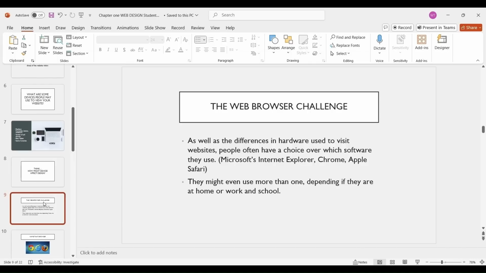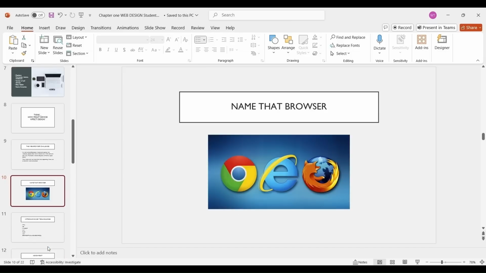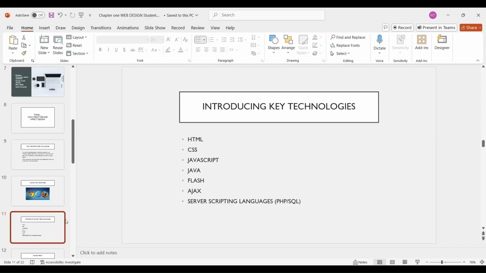The web browser challenge. As well as the differences in hardware used to visit websites, people often have a choice over which software they use. So for example, I showed them the different logos, which is on the next slide. There's Microsoft Internet Explorer, Chrome, and Safari, as well as Firefox. They might even use more than one. I do over here at this school. I use both Chrome and Internet Explorer. So we got to name that browser.